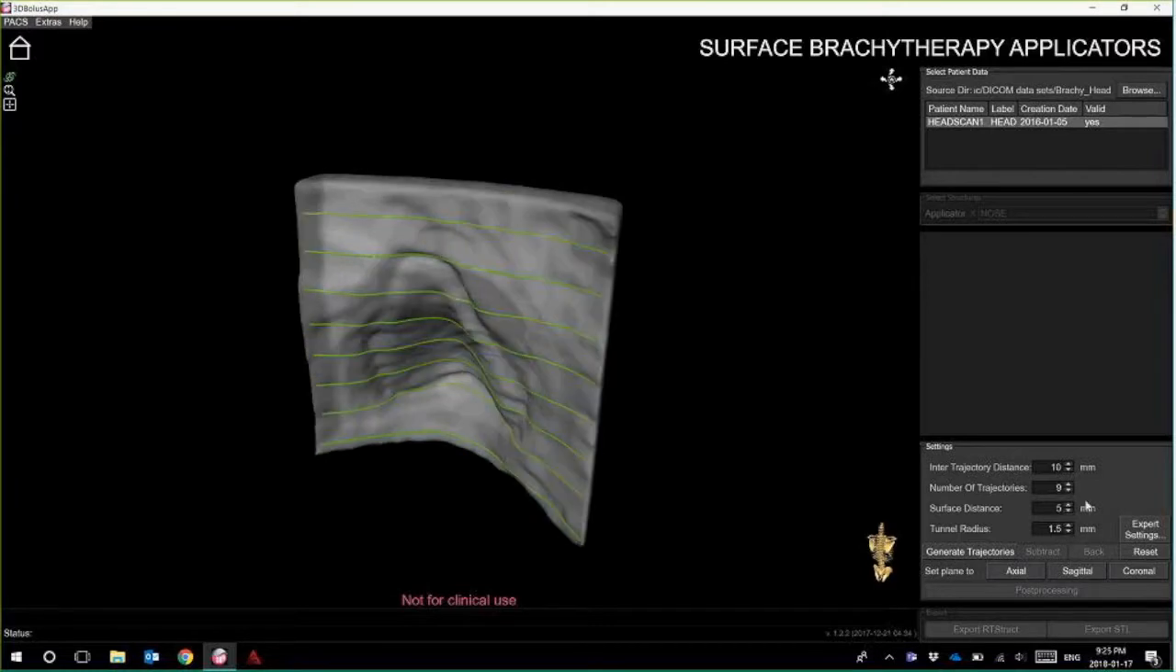Within our software, we also have the ability of varying the distance between them. This inter-trajectory distance that you see on the right-hand side defaults to 10 millimeters. It simply means that you're going to have 10 millimeters in between them. But I can decrease that if I want them closer together, or I can increase it if I want them maybe 12 millimeters apart as opposed to 10. That's really up to the user and how you want to treat within your particular clinic.